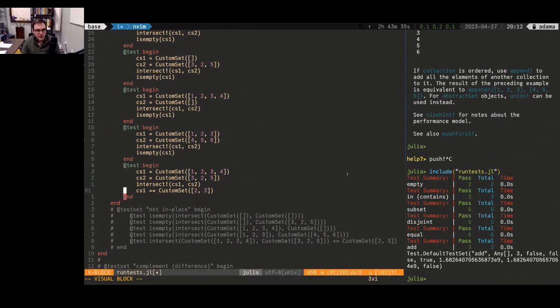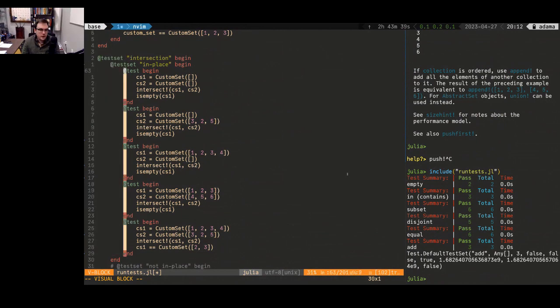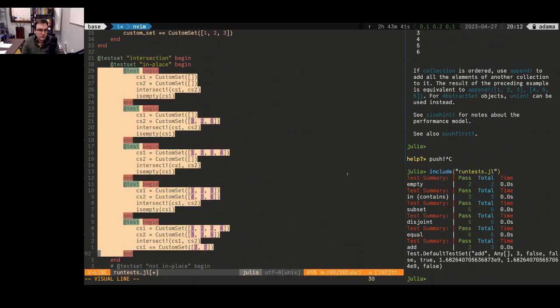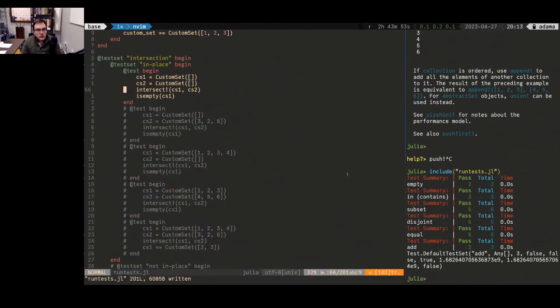Okay, it looks like we have in-place versus not-in-place versions. That's also pretty common in Julia, where we have operations that either mutate their elements or don't, either for performance reasons or whatever. And it's also pretty common to write the non-mutating version in terms of the mutating version. So let's start off right here.